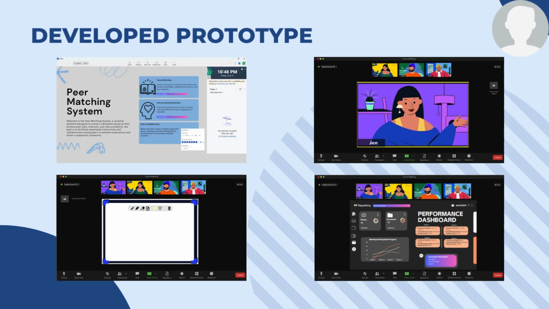And lastly, the last image shows where they can access the repository, where they can upload documents or download documents their peers have uploaded. It also shows each of their performance throughout the meeting on the performance dashboard. Lastly, they can choose to end the meeting by clicking End Meeting for All or the Leave button.